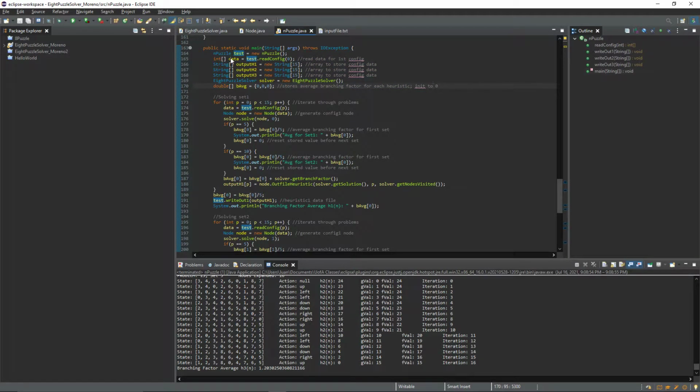This data is going to be used to read in each of the lines from the input file. Each of these outputs is then later going to be used to provide our solutions to the write out files, where we write our solutions to 3 different text files. This solver is created so that we can solve the problem, and baverage is used to store the values for the branching factors as they're calculated.